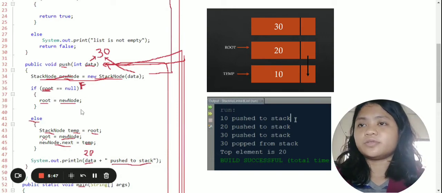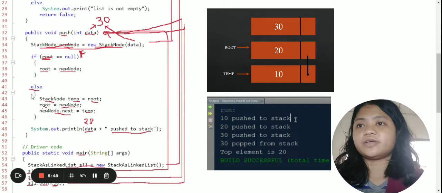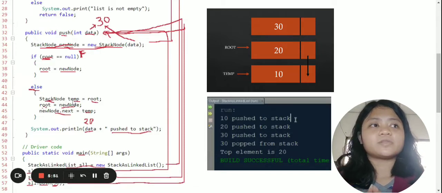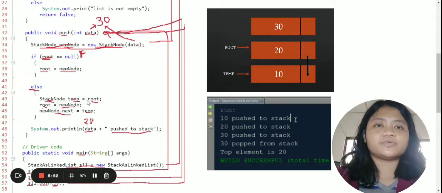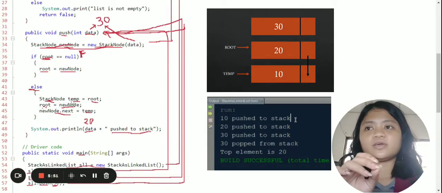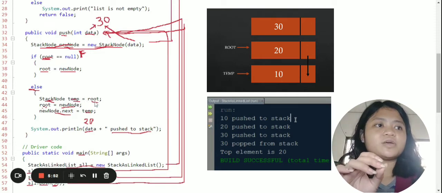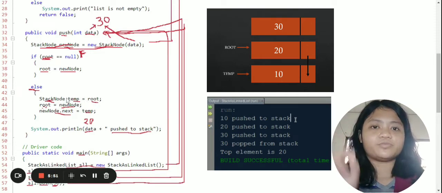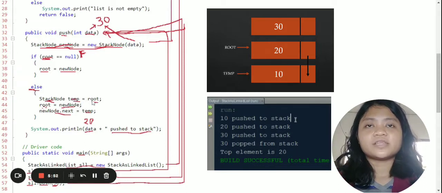Create another node, another temp, just like we did earlier, and we point our temp to our root. So our current root is still pointing at 20. That means if we equal the value of temp to the value of root, both temp and root are pointing towards the second node that we created, which has the value of 20.